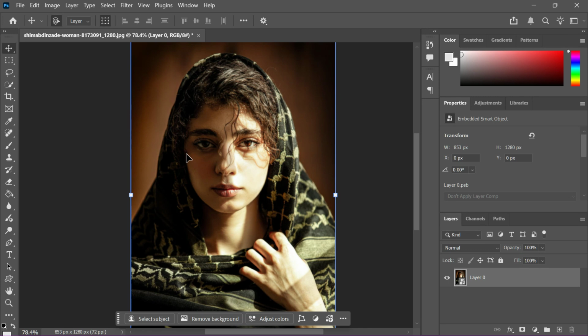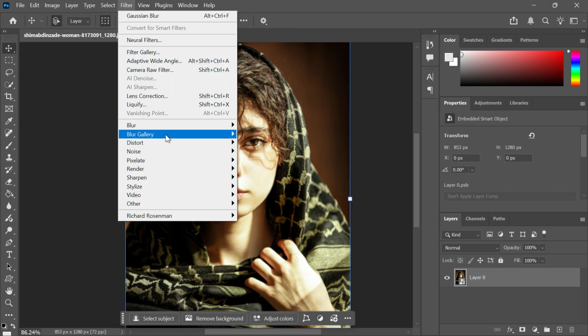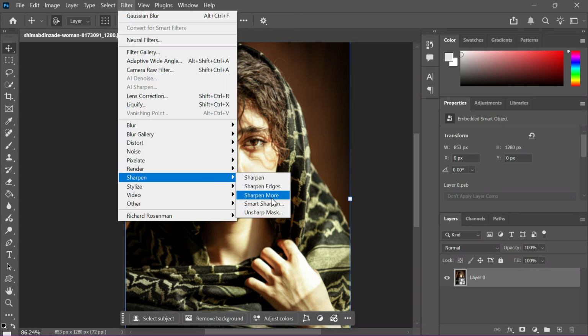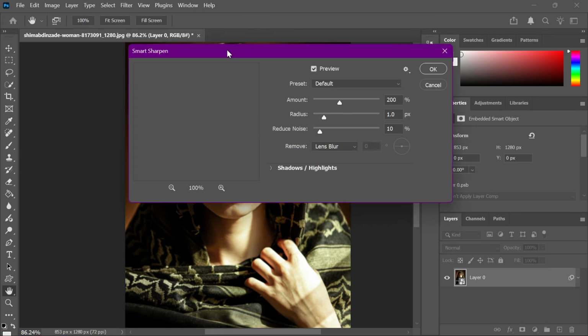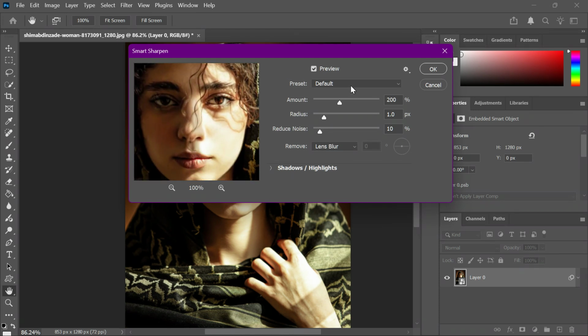Once your layer is ready, navigate to the top menu bar, click on Filter, go down to Sharpen, and then select Smart Sharpen. This will open up the main dialog box where the magic happens. Now, let's explain the key settings so you know exactly what each slider does. The first one is Amount.